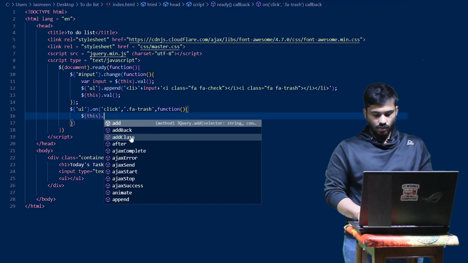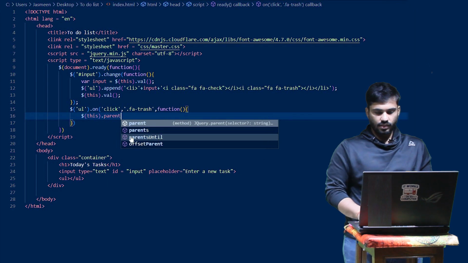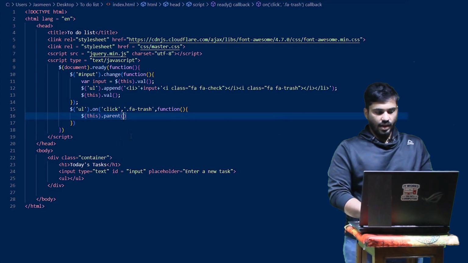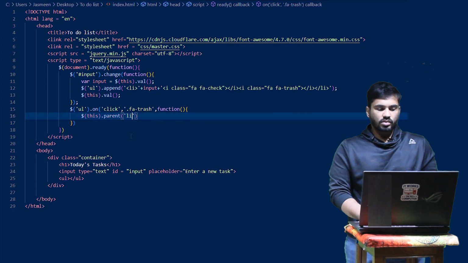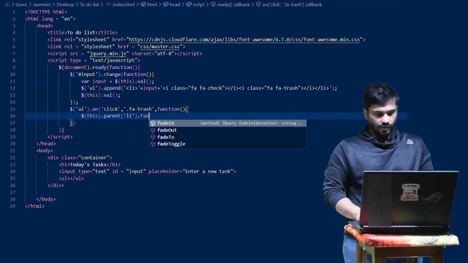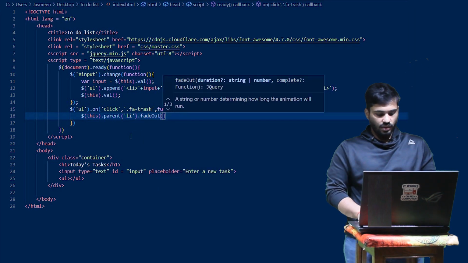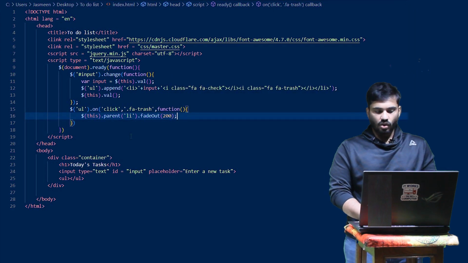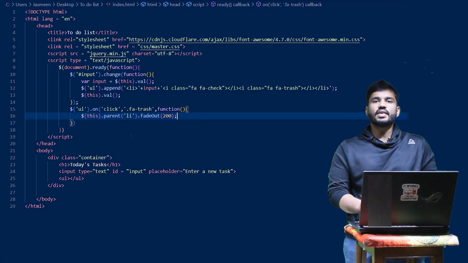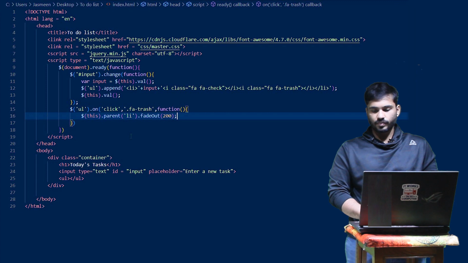This dot parent li. So the parent list item object will disappear when the trash can is clicked by the user. Dot fade out in 200 milliseconds or 2 seconds. So the animation will take 2 seconds to take effect.